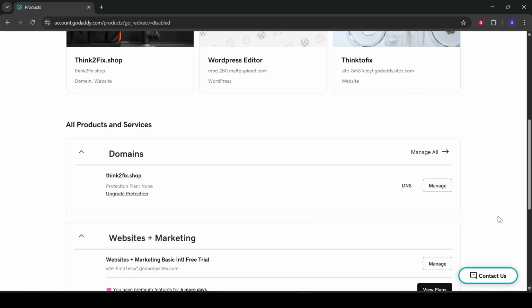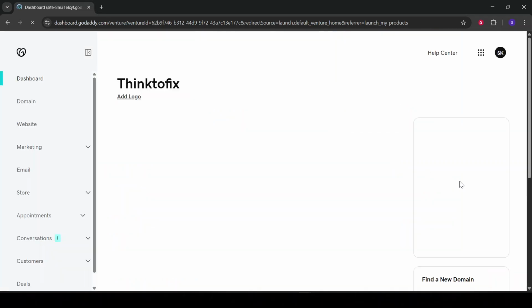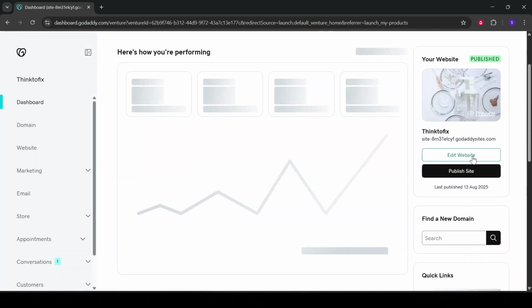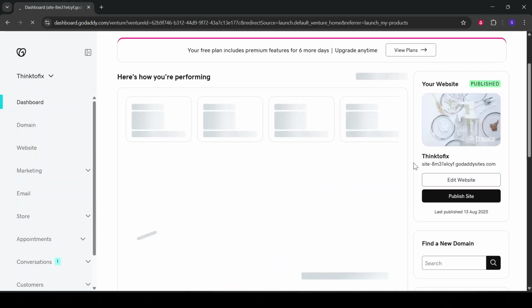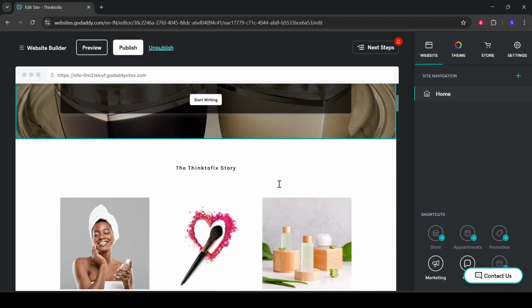After selecting your website, it's time to jump into the Website Builder interface. To do this, find the Edit Website button and click on it. This action will take you to the building canvas where you can customize your site. Now, you should see the page you're working on displayed on your screen.